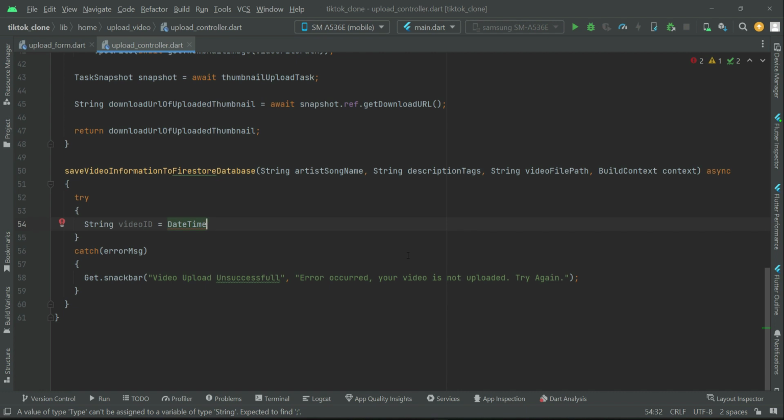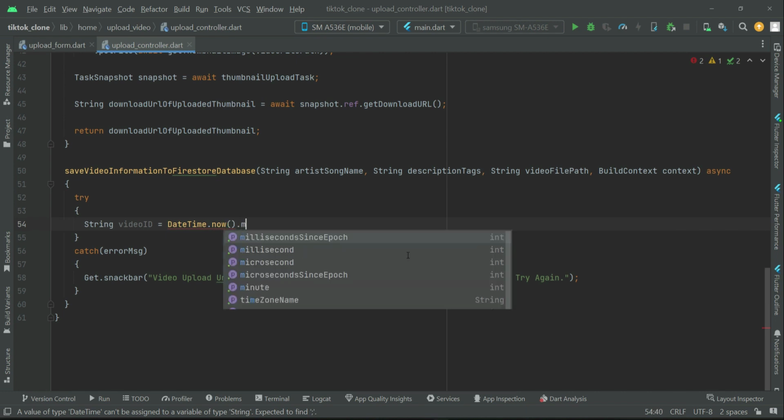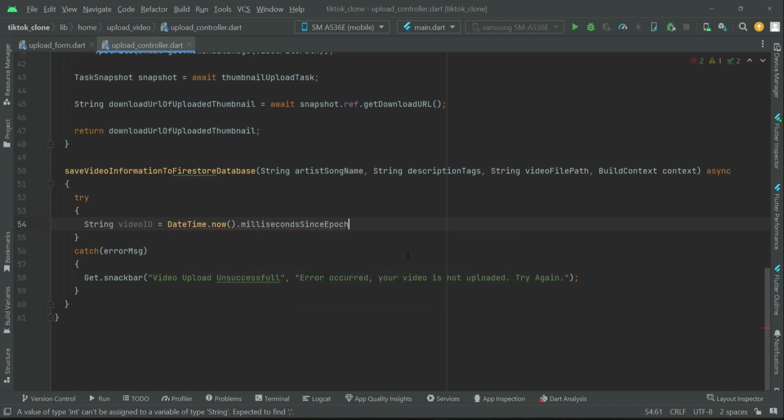So it is the best idea to get the current time and treat that as a unique ID, because it will never repeat in the future, you know. Of course it includes the date also, the date and time. So we say DateTime dot now dot millisecondsSinceEpoch dot toString. So it will basically give us a unique name, a unique video name, or you can say a unique video ID.